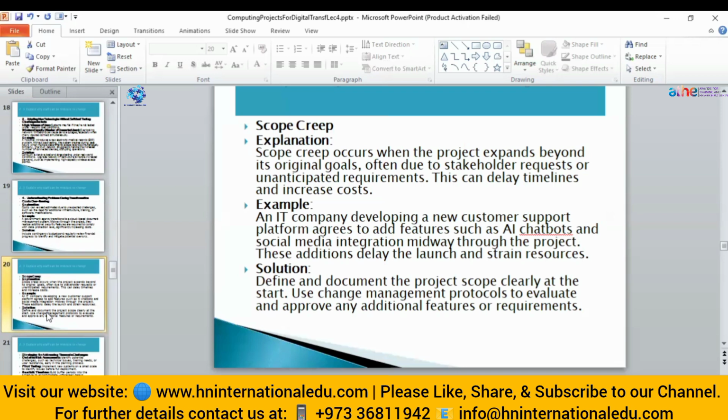The client also wants a social media integration midway. They have already added that AI chatbot feature, and now the client also wants a social media integration midway through the project. Now, what will happen? There will be an additional delay in the launch, or there can be a strain on resources. So that is known as scope creep.